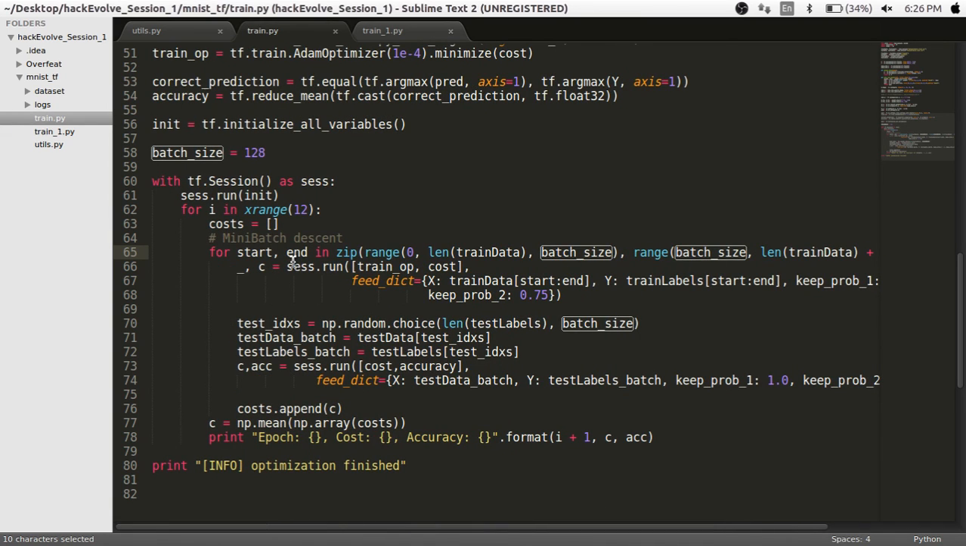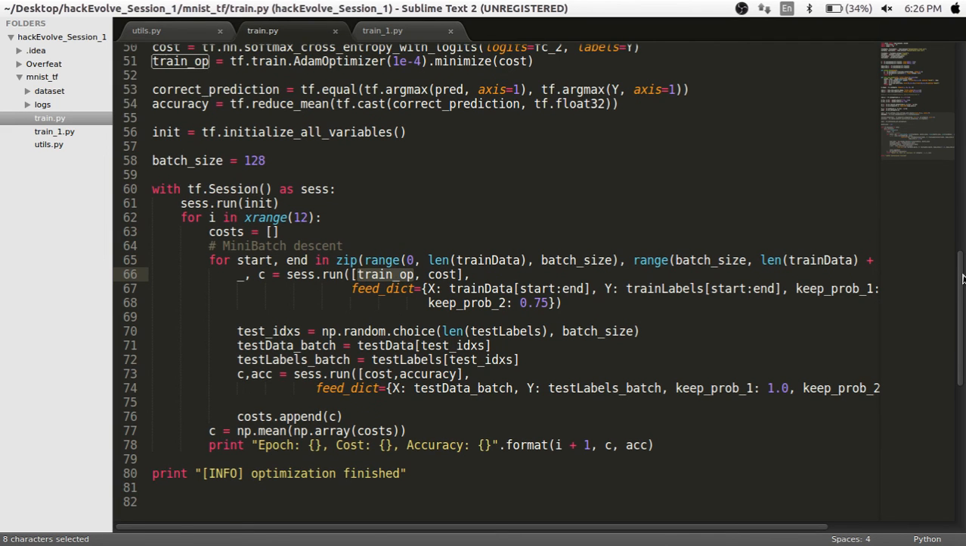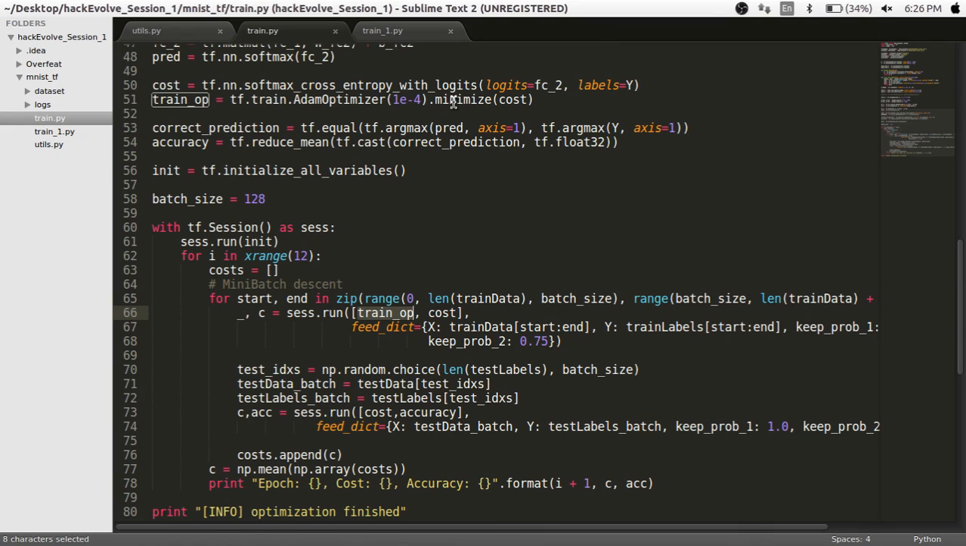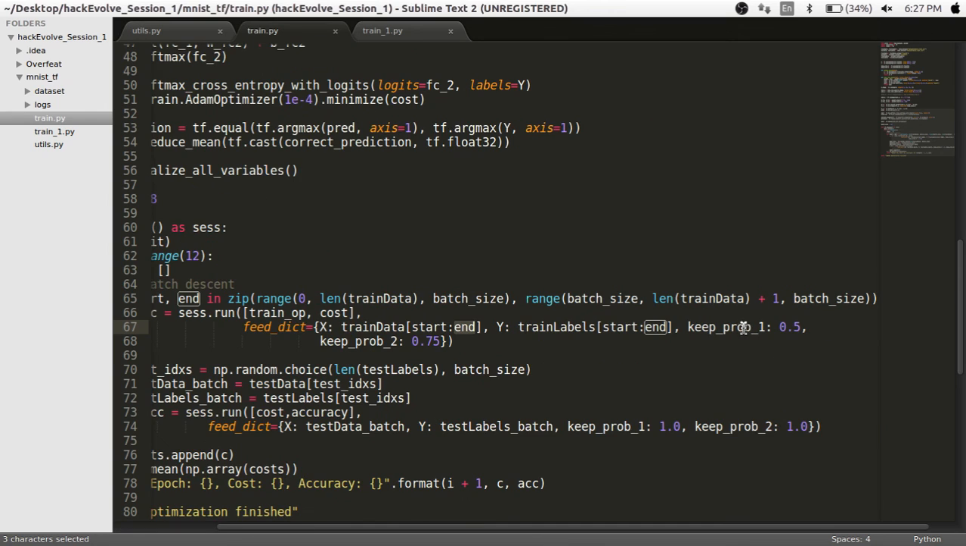And yes, here we just run the session, the actual train op. Here it is, the actual training operation, Adam optimizer, and we need to minimize the cost at each iteration. We pass it through. Yes, the start and end values are from this particular for loop. This just creates the batch numbers, batch start and batch end. So yeah, just starting and ending. That is okay. So okay, keep probability, I will get into this.